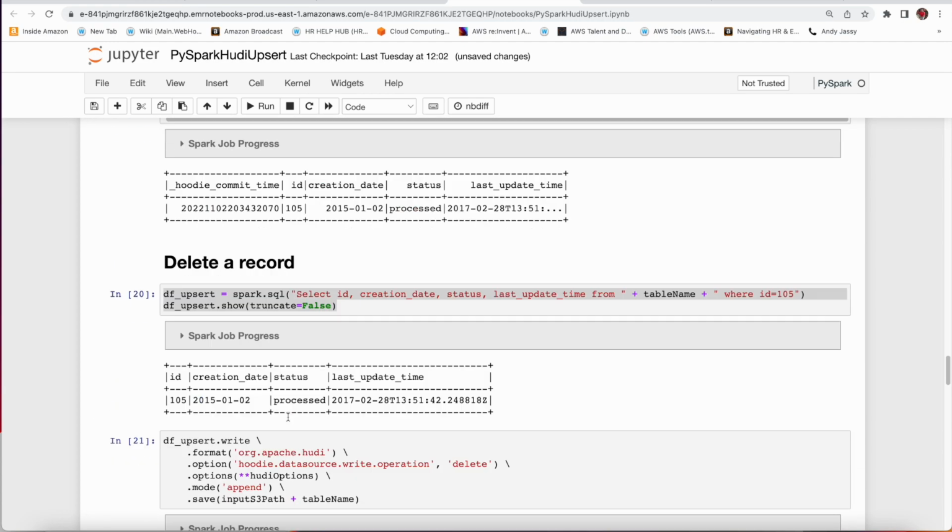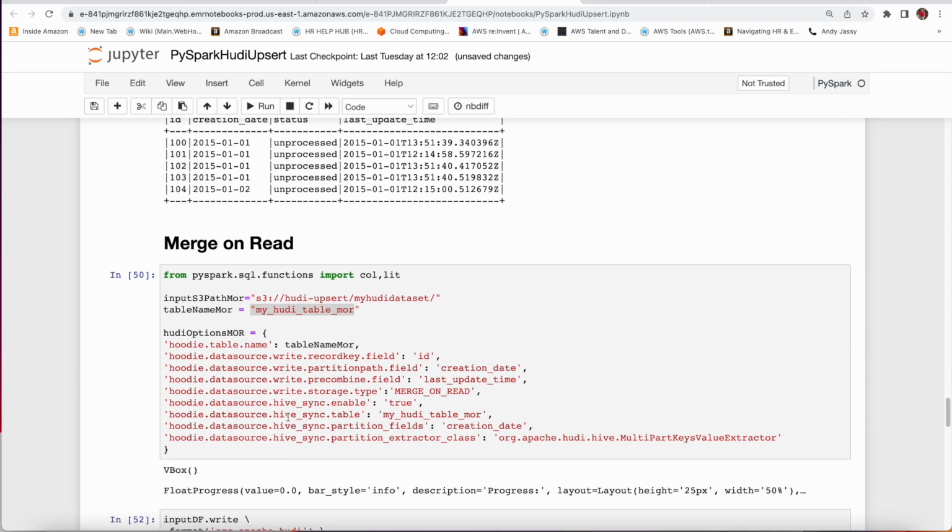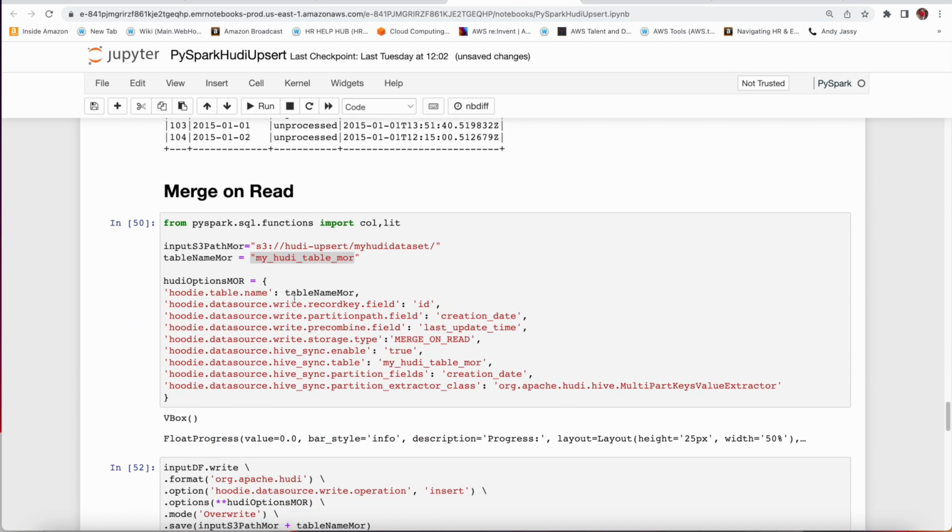So next thing is we have to see how to create these merge on read tables. The only thing you have to pass is one more parameter, a storage type. By default, if you're not providing it, it will be copy on write, right? But we want merge on read, so we need to specify this storage type, merge on read. This is the only change.